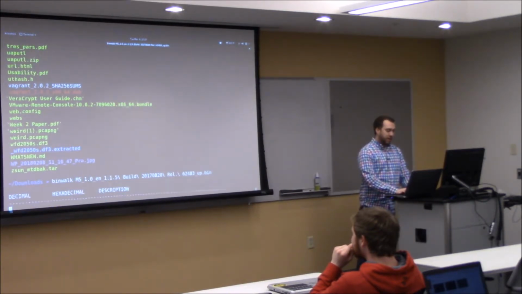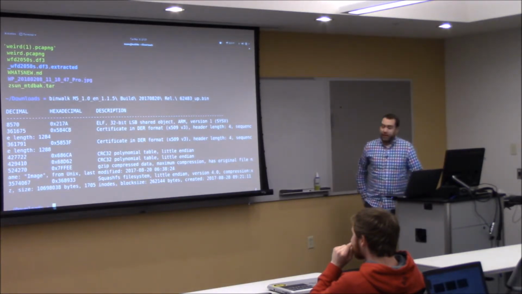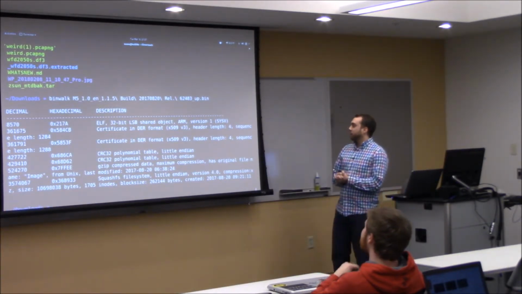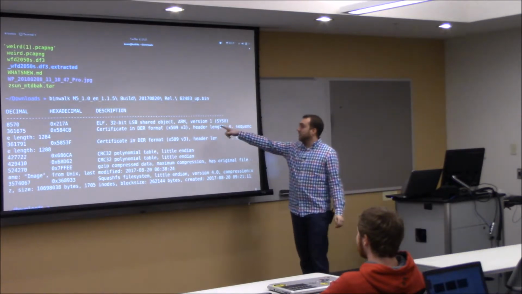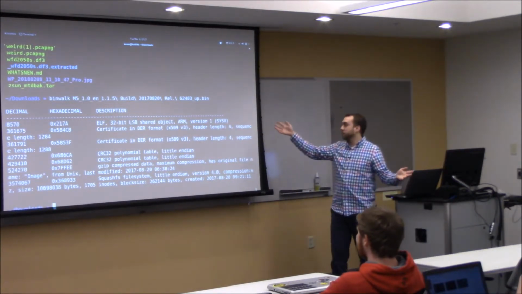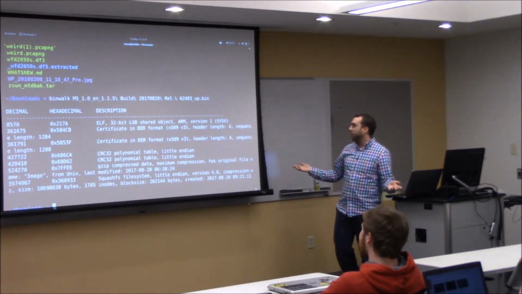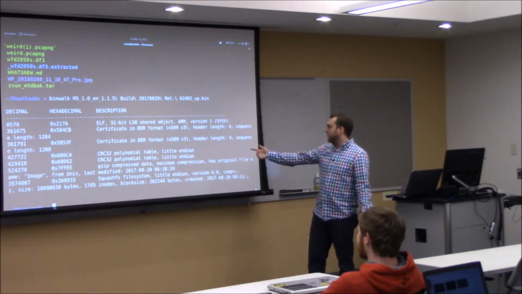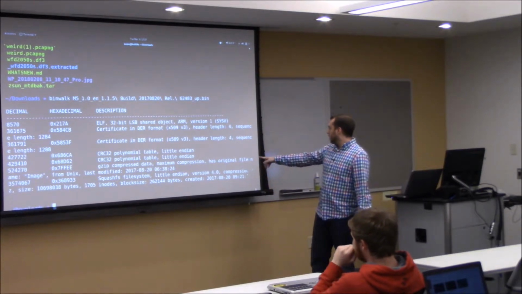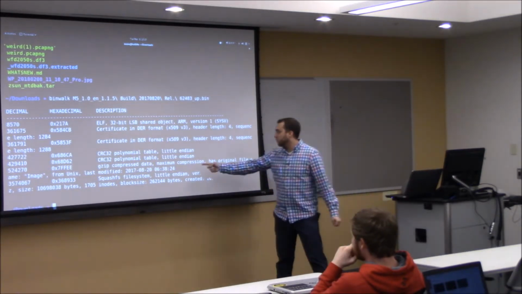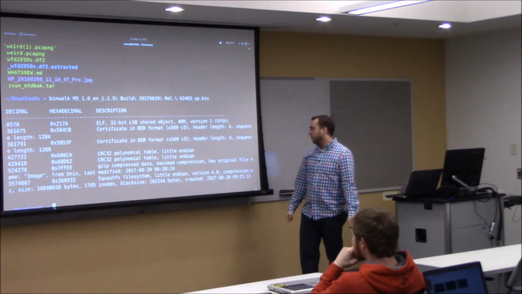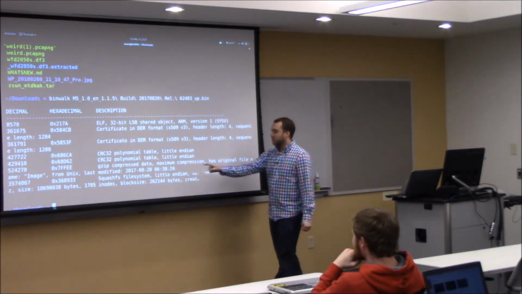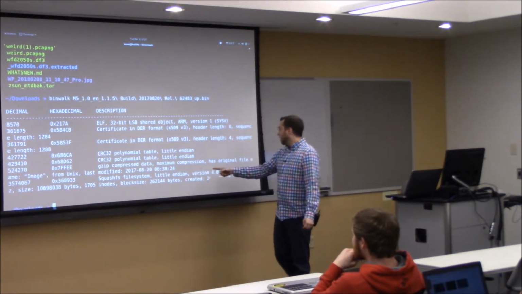So if I run binwalk on that file, we get tons of stuff that prints out right away. Immediately the first thing is an ELF. We talked about ELFs last time in reverse engineering, right? So that's an ELF binary right there. We've got some certificates, some CRC tables, I don't know. This part's interesting. We've got a gzip compressed file, and most importantly, a squashfs file system.